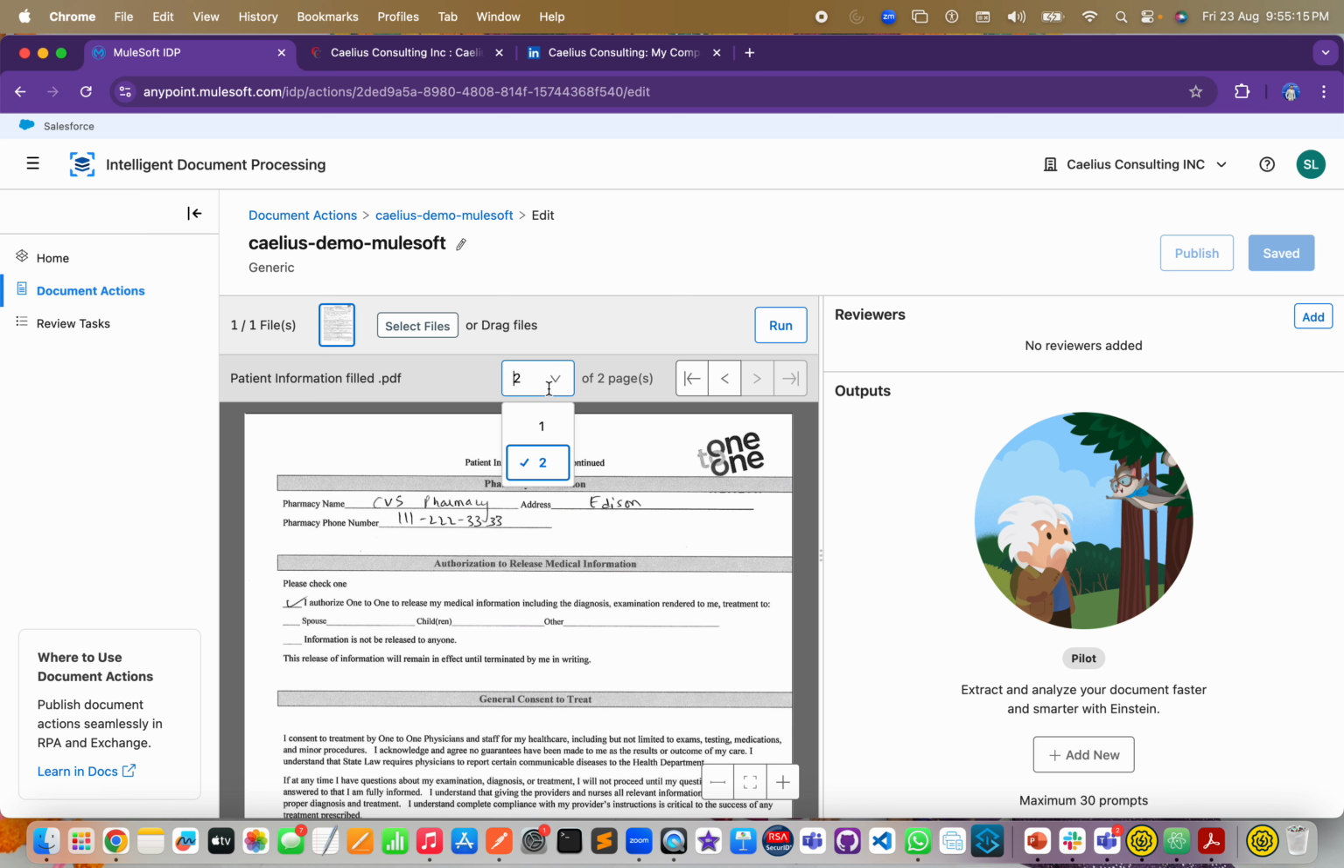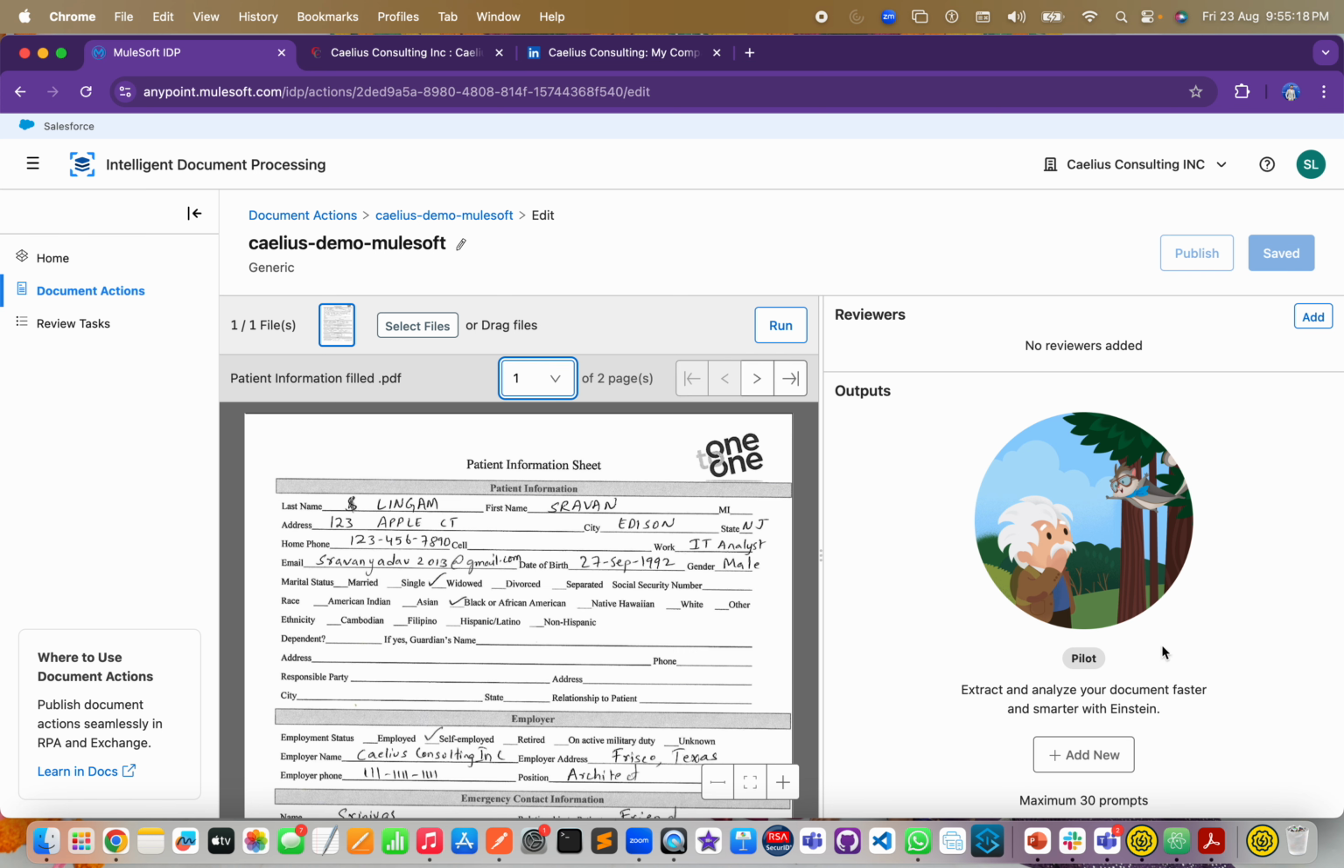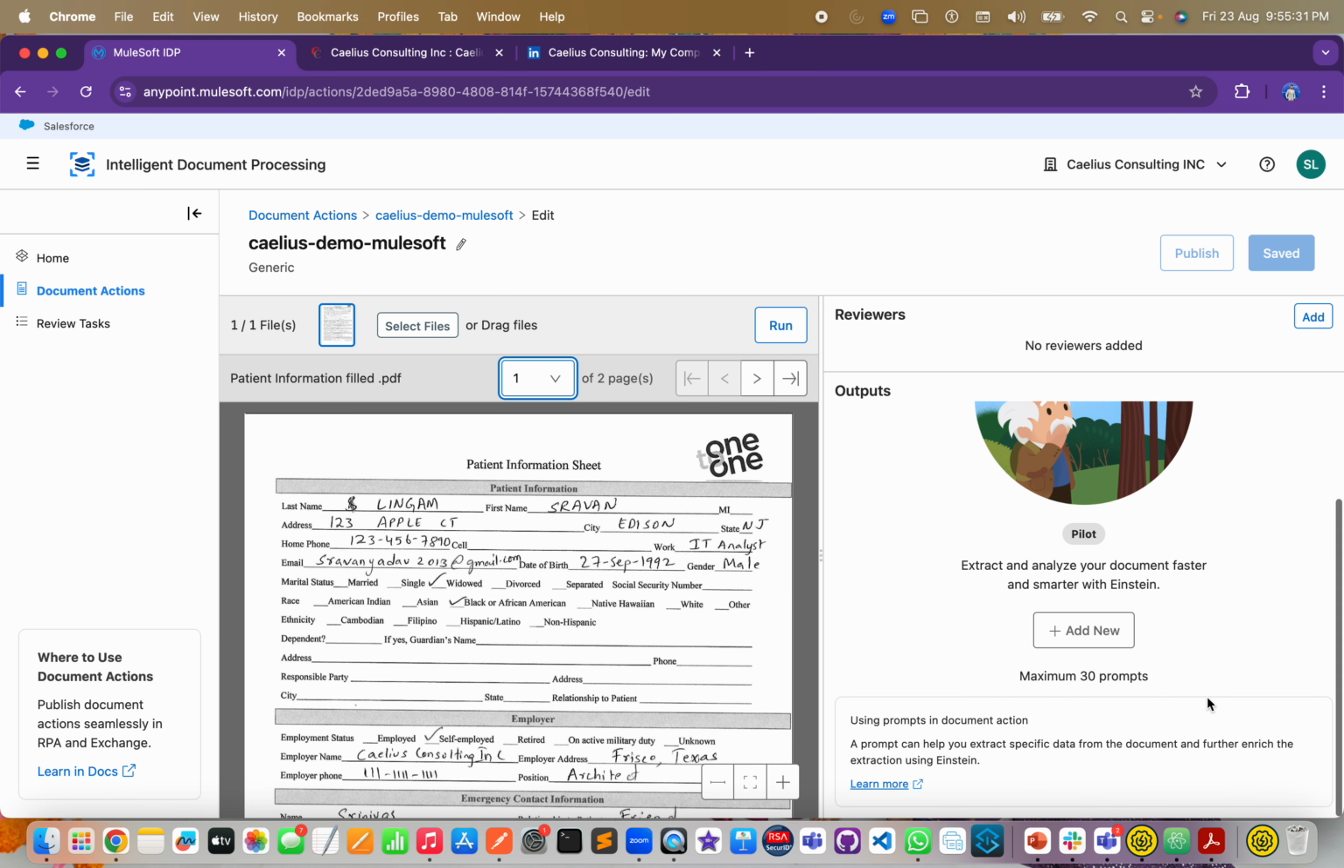You should be very careful when you are creating your prompts. Whenever you create prompts, make sure which page you are creating the prompts in. So if you want to extract the fields from this particular page, select your page number and then try to add your prompts.